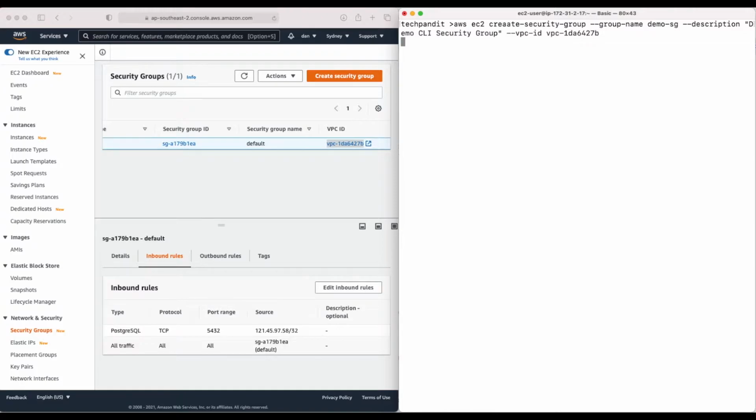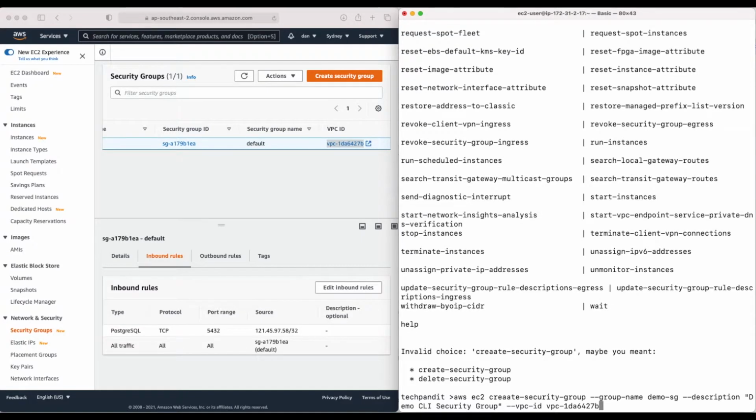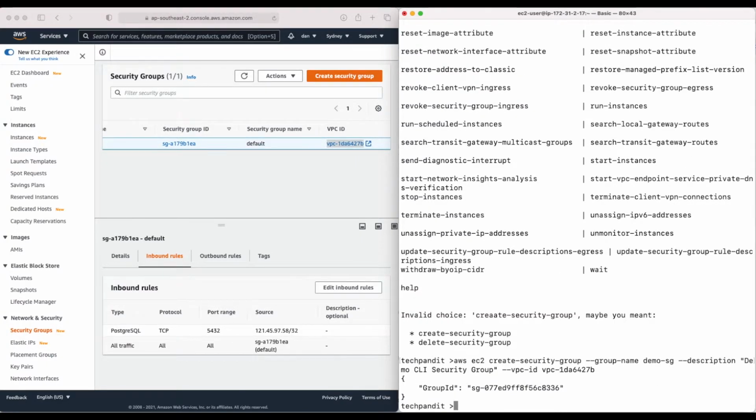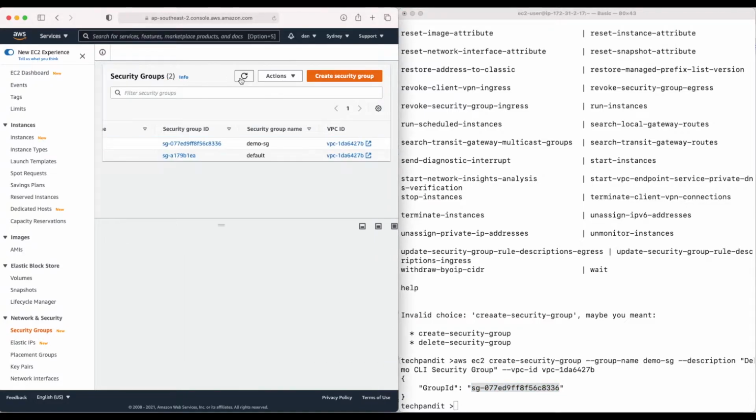Let's press enter. It's again giving me an error. Again I have made a spelling mistake. So it's create, C-R-E-A-T-E. It's the spelling. So it's now done. The security group is now created. This is the security group ID that is returned by the command. If you want to see, this is the security group we have created. This is also visible on the web console.